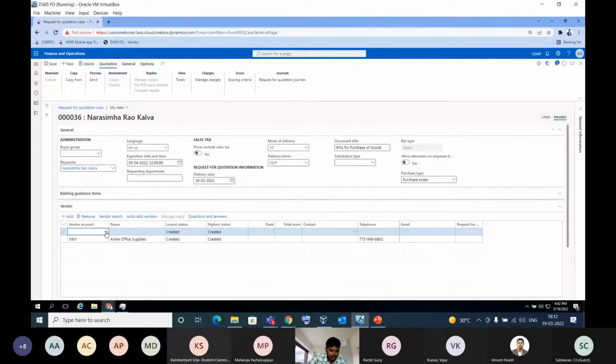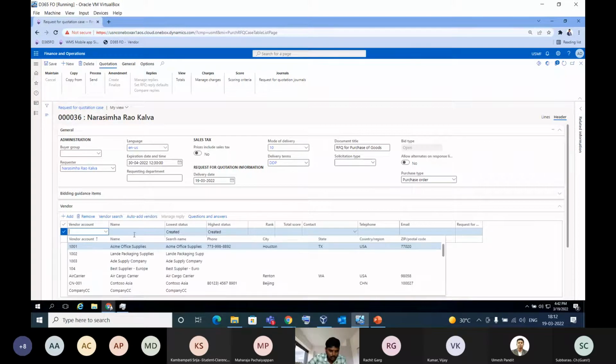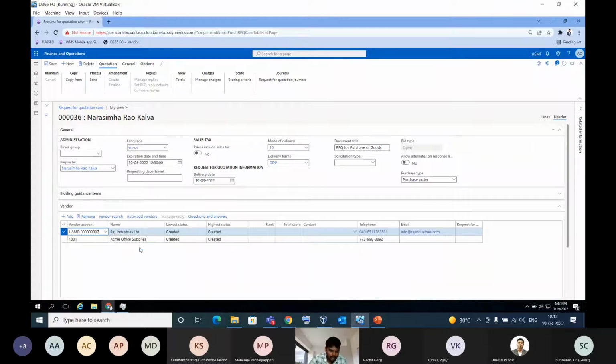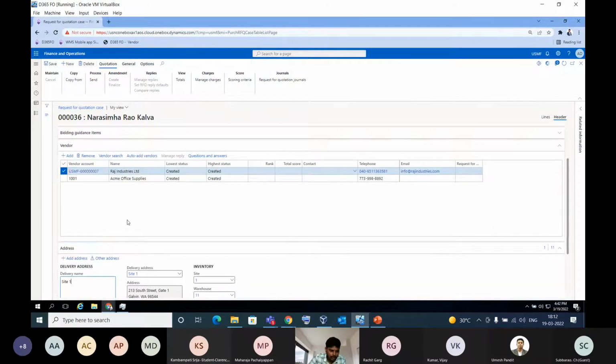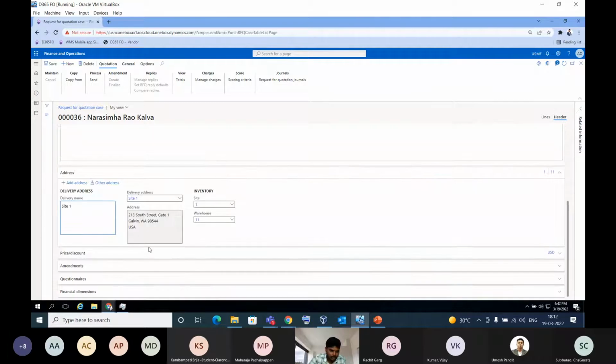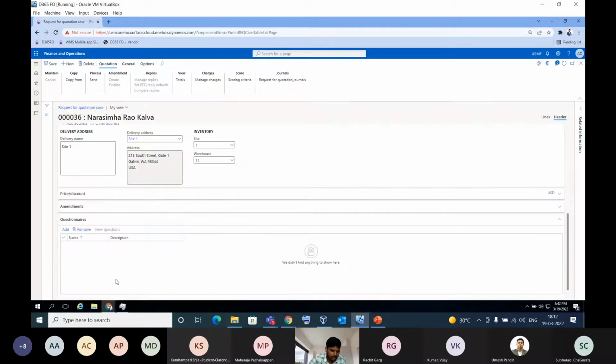So one is our office supplies. Then the other one I'll take is our vendor Raj Industries, which we created in the last session. So these are the 2 vendors I'm going to send this RFQ to. Then if you look at the address, you can see our company address and delivery address. The others are price and discount, which is a regular process.